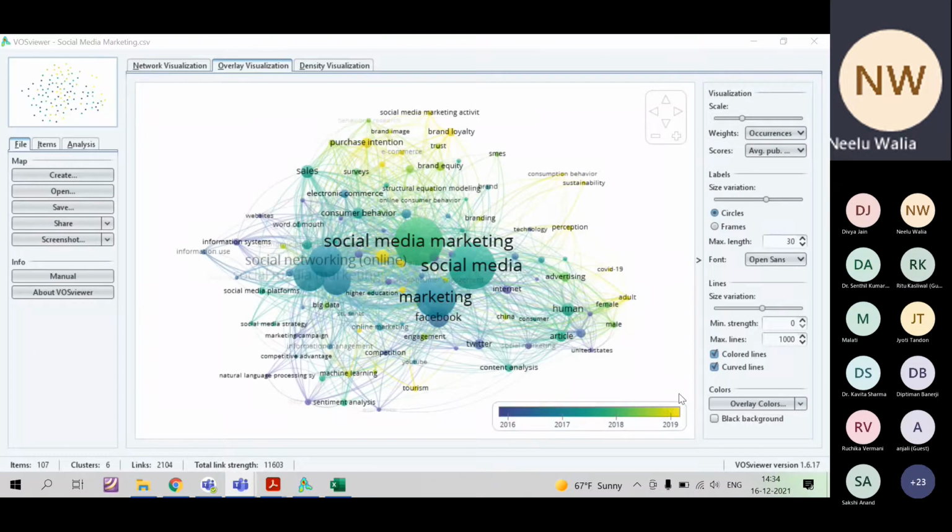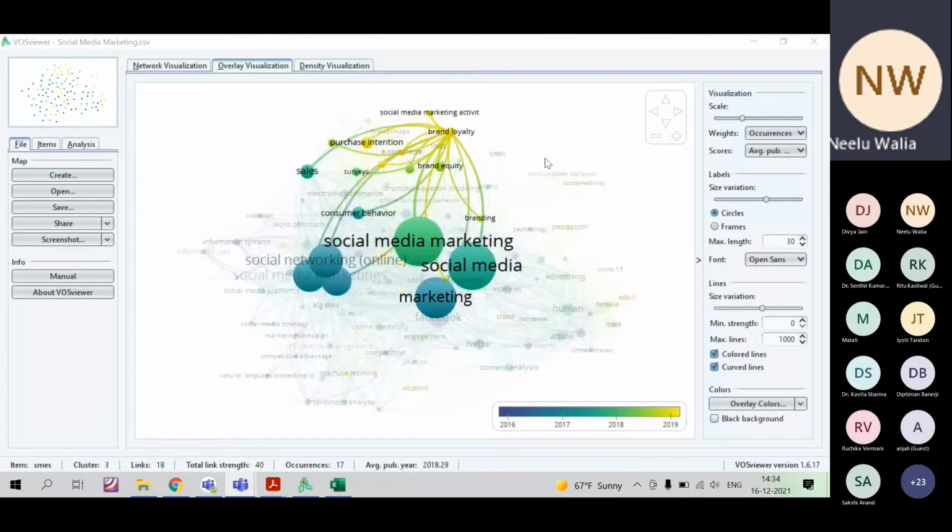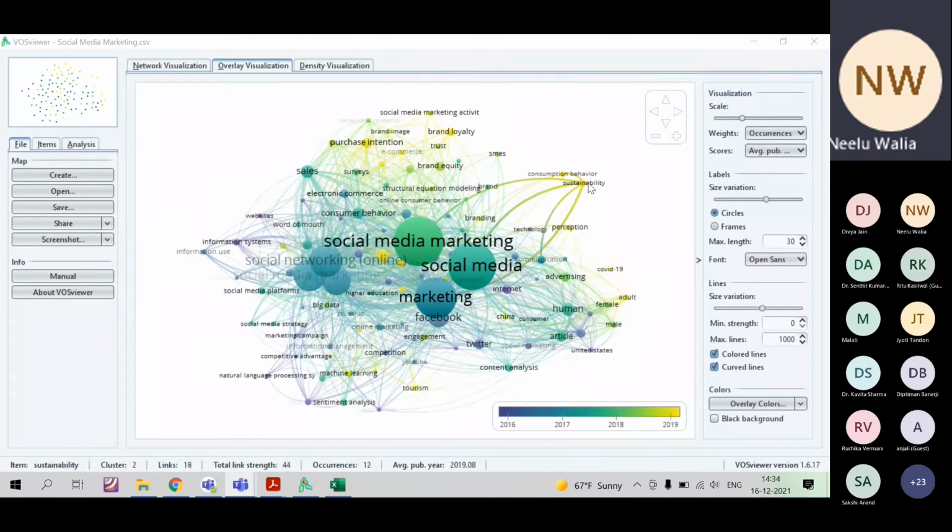Okay, so for the papers written using these keywords, based on this you can suggest that at present and in the future papers should be written on tourism, brand loyalty, consumption behavior, sustainability. This is the direction, this way it is moving. See how from 2016 to 2019 it is moving, it will be represented here. And from this you should analyze and you should put your view.